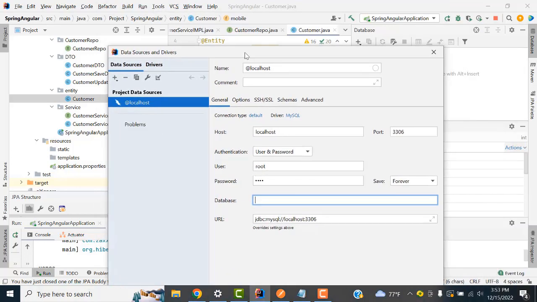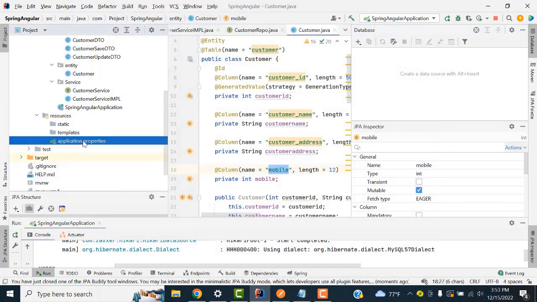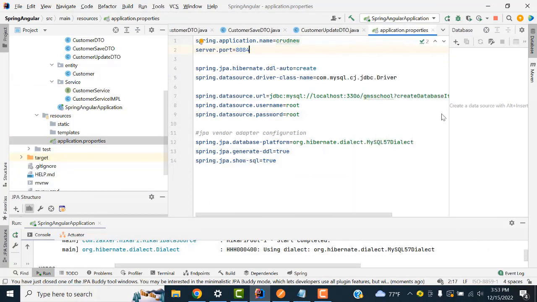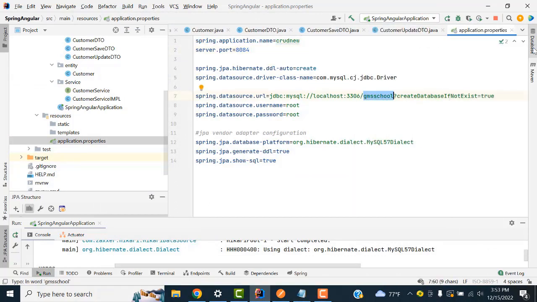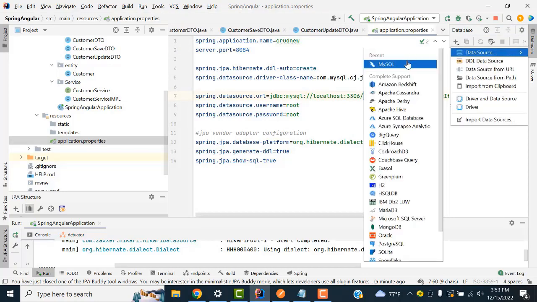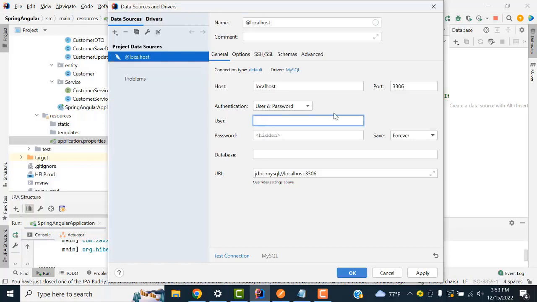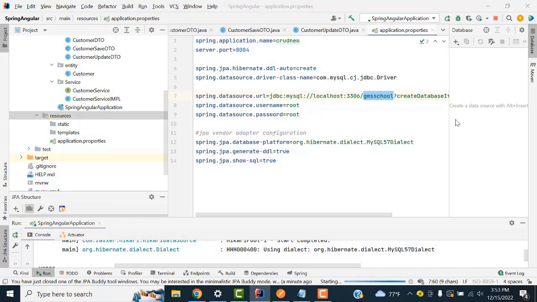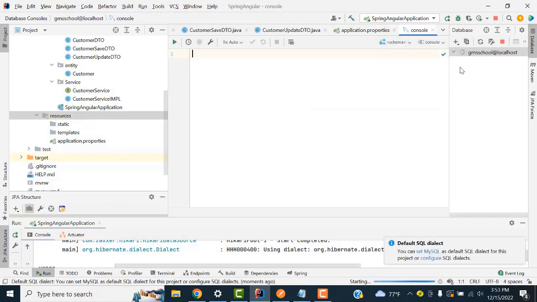You will be able to see here what is the database we have created. Or if you have forgotten it, you have to look here again. GMS code. This database, GMS code. Again, I'm going to go here. Select the plus mark. Data source, MySQL. Root. Database name, GMS code. Apply. OK. This is how we have configured the database. Right, this is your database, GMS code.